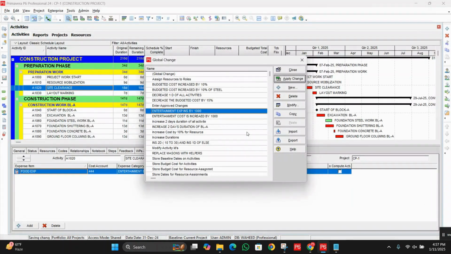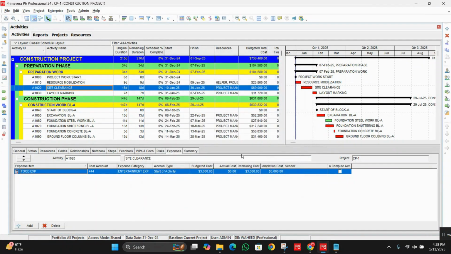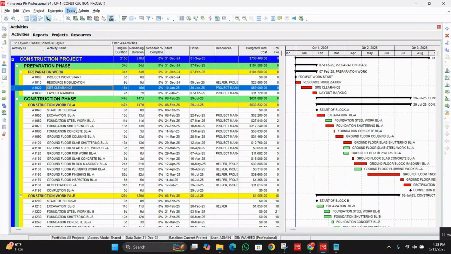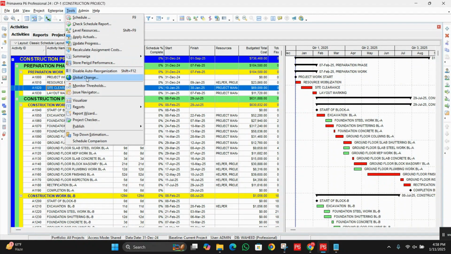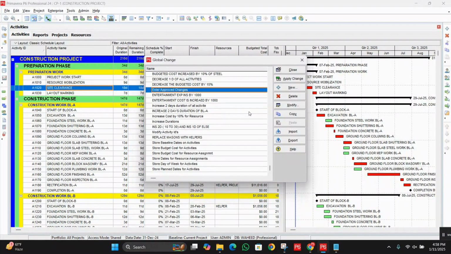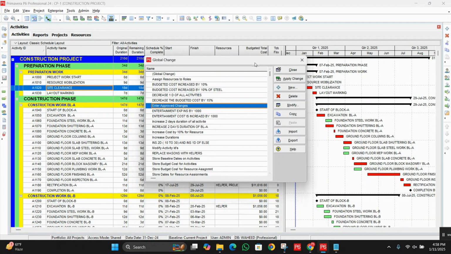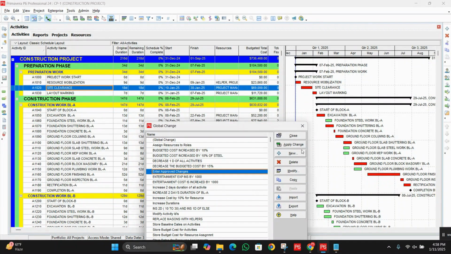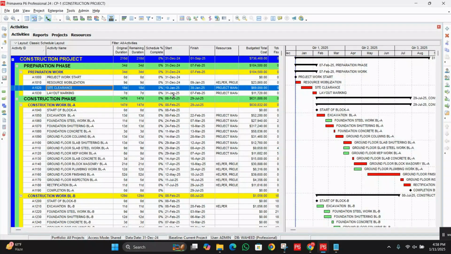We don't need to save this log file. Simply click on close. So like this we can create the parameters under global change options. As per your requirements, we can apply them one by one on our project. You can see the changes in the system after applying. Click on commit changes. We will be able to see the immediate changes in the whole project.